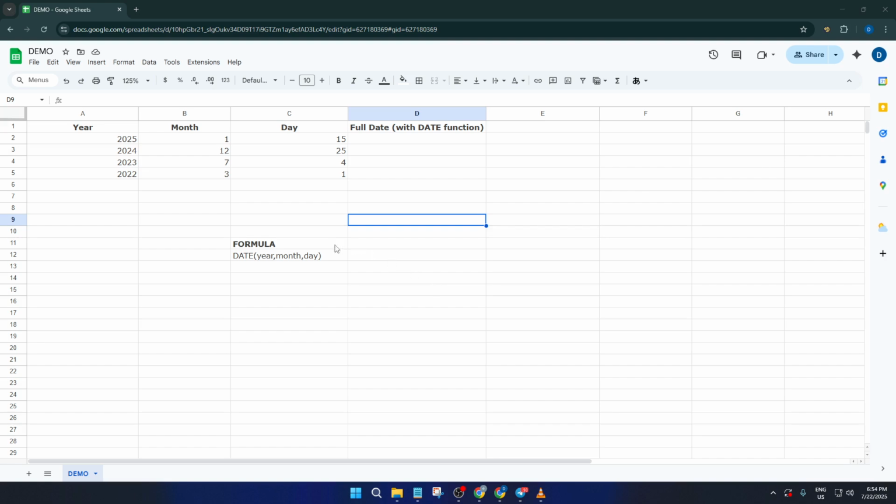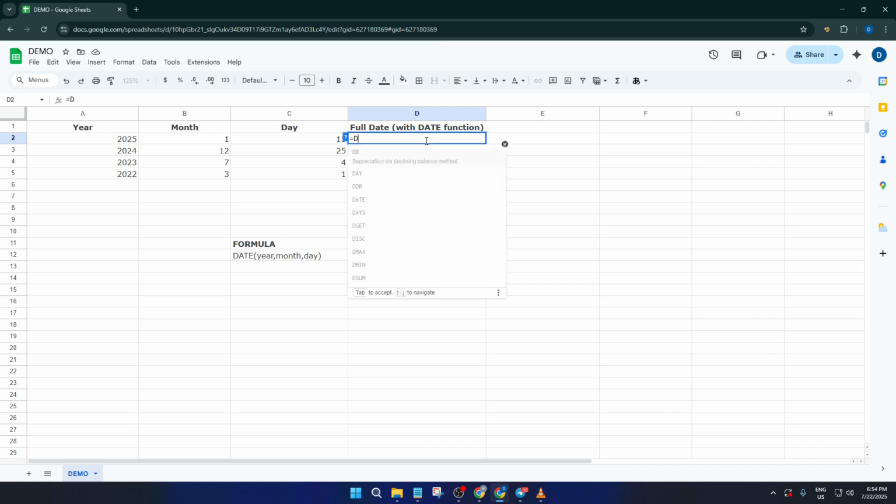Here's how it works. In your sheet, you'll want to choose a cell where you want Google Sheets to display the full date using the year, month, and day values you already have. Let's say you want to pull those together in cell D2. Click into D2. Now we need to enter our DATE function. The basic structure is equals DATE, year, month, day, but we're going to use cell references, not just random numbers, so it dynamically picks up the values right from your row.